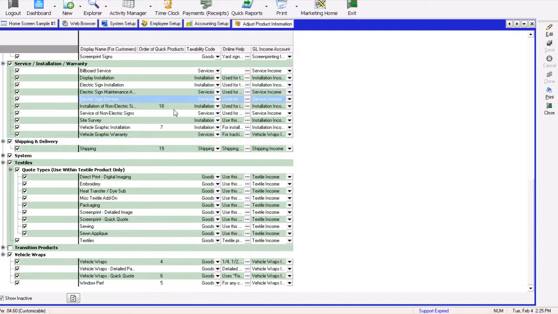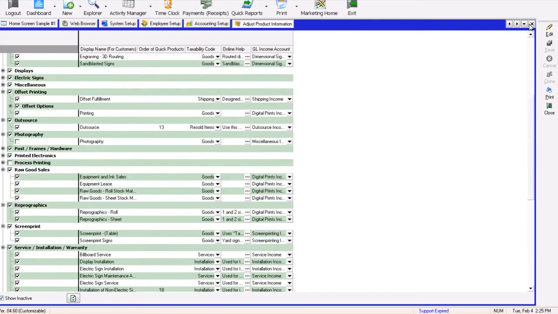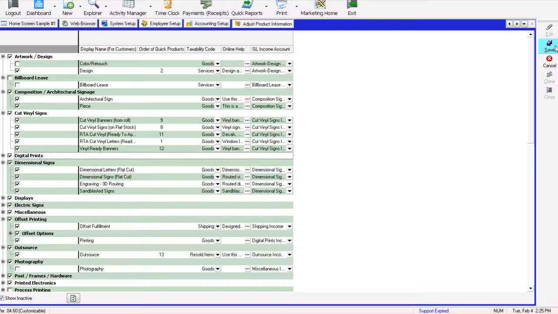Okay, so now that we've checked and unchecked the ones we want, we'll go ahead and hit save on the right. We edited it and then saved it.